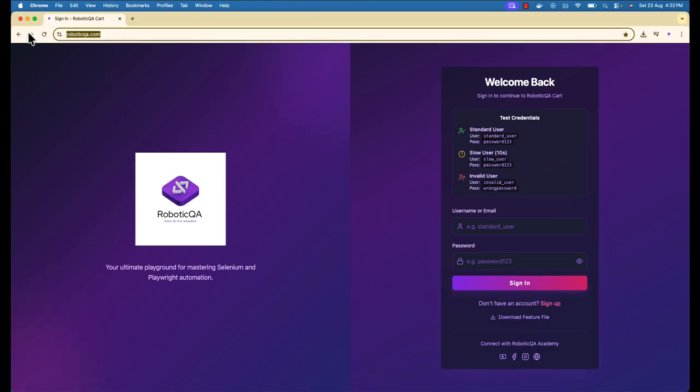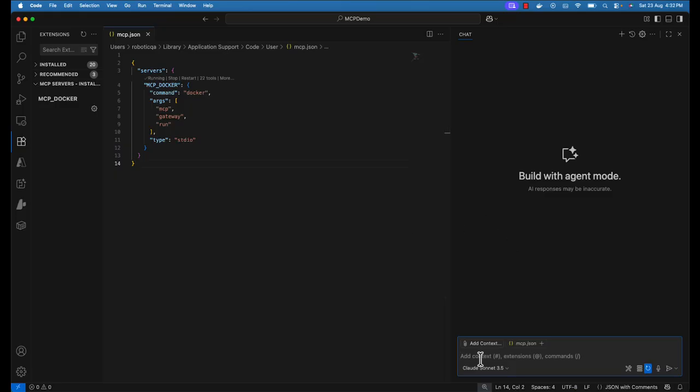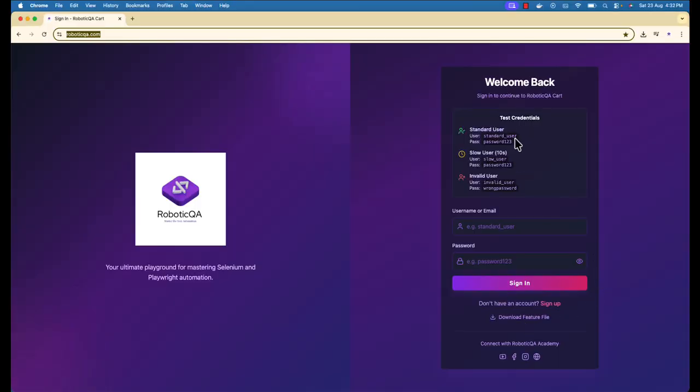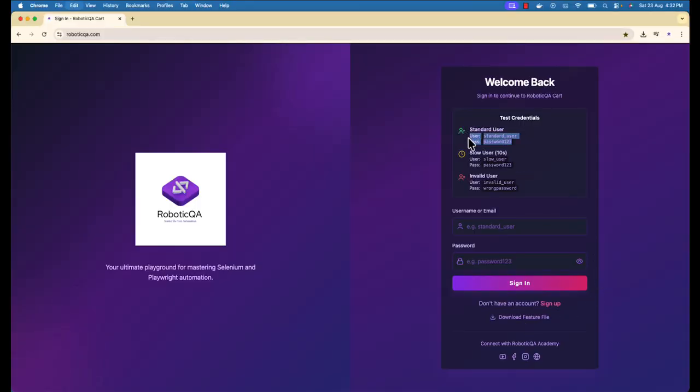So just copy this URL, and then go to VS Code. I'll ask here, please navigate to the application and log in using credentials. And I'll just copy these credentials, username and password.